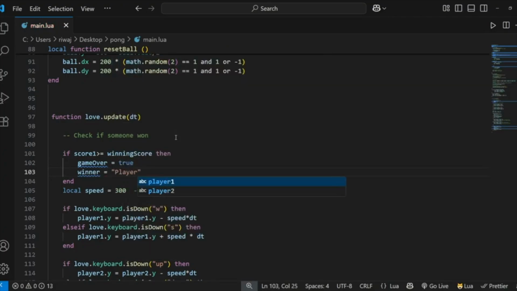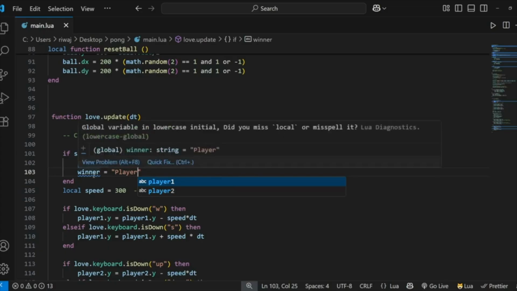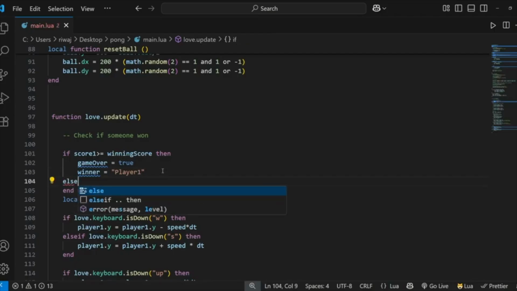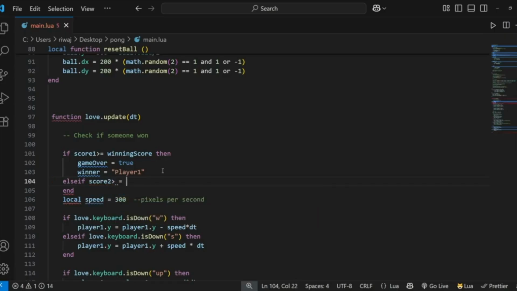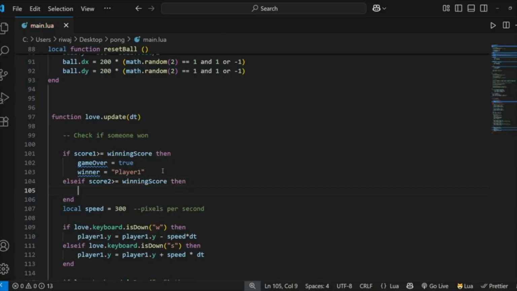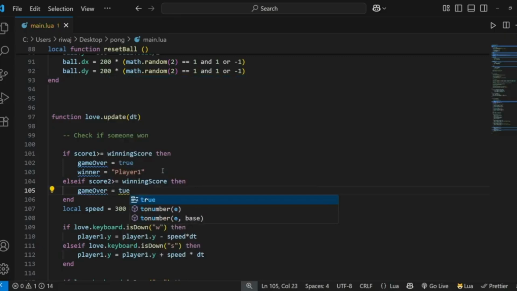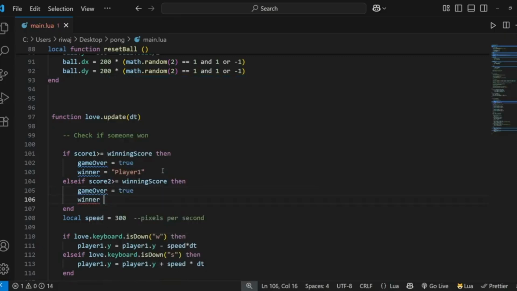Why are we defining a winner value? We have to display the winner on our screen as well. So for now, we are assigning player 1 to our winner value. And else if our score 2 is greater than or equal to our winning score, then it's the same gist. Game over will be true and our winner will be player 2.